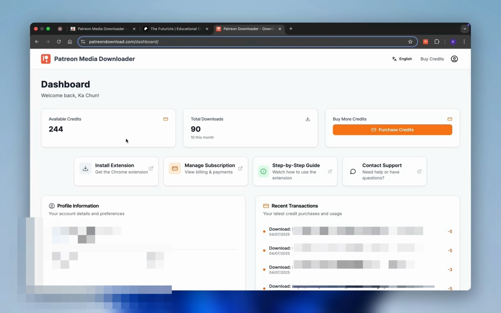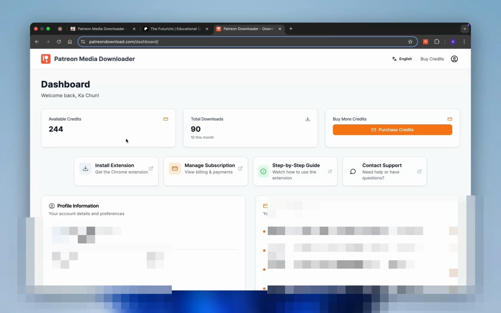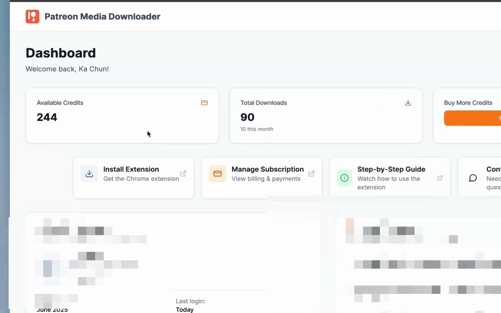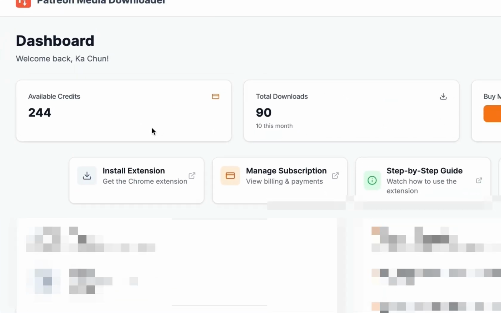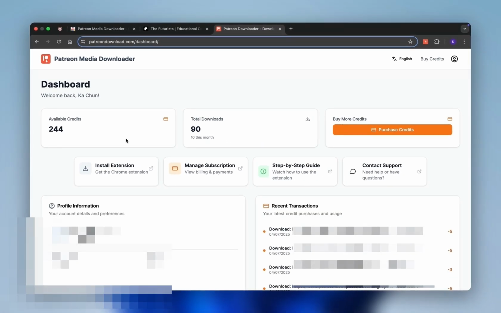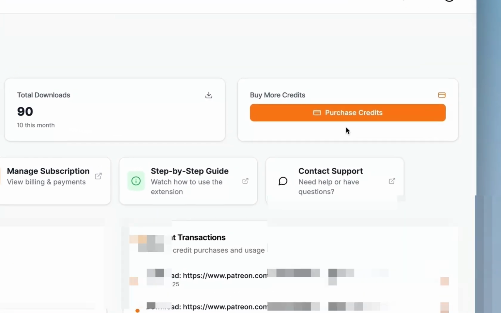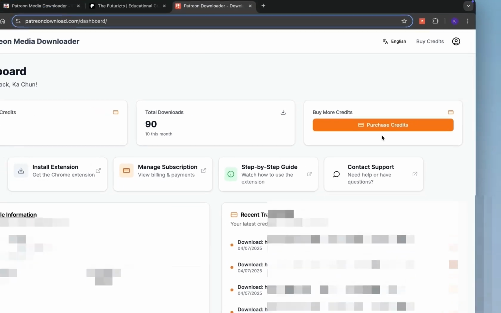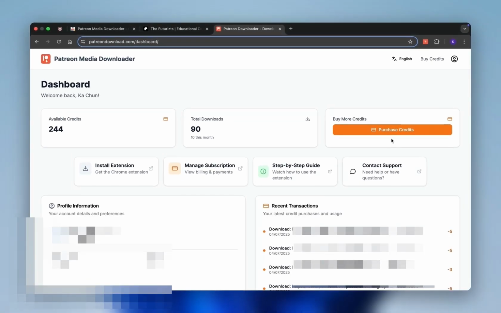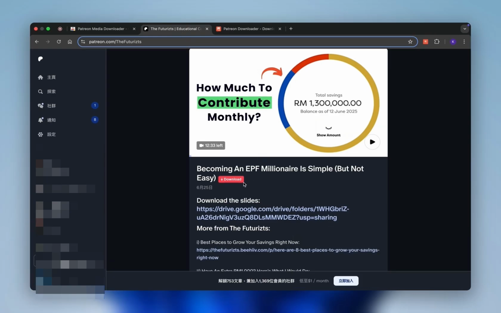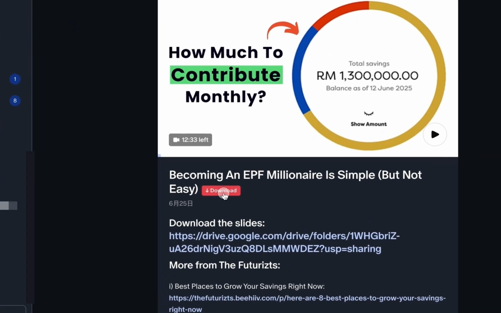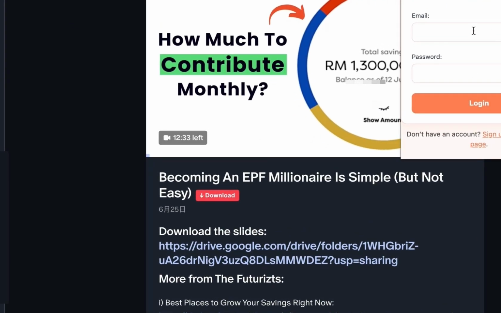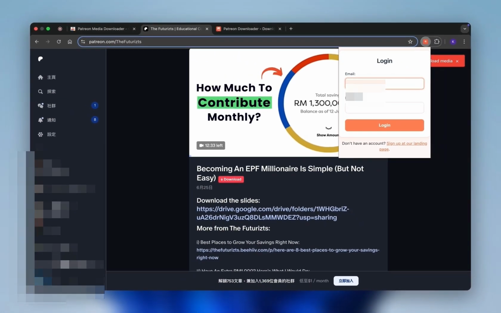So after signing up, you will see the extension's dashboard, which shows your available credits. Since this is your first time, you will likely have to buy credits. To buy credits, just click the purchase credits button on the right hand side and follow the steps to add credits. After you have enough credits, you can just head back to the Patreon post and click the red download button again, and log in if prompted.